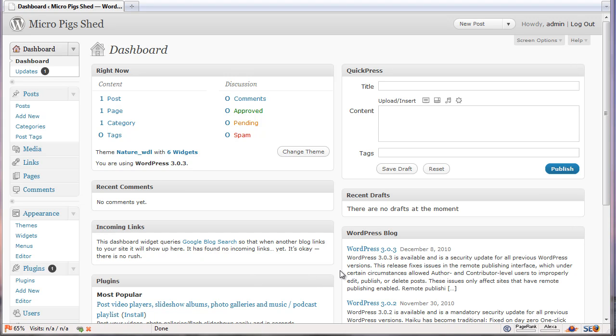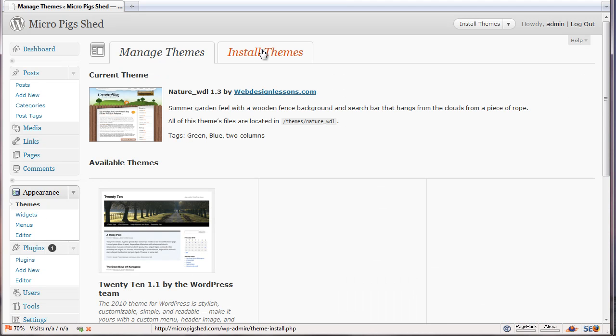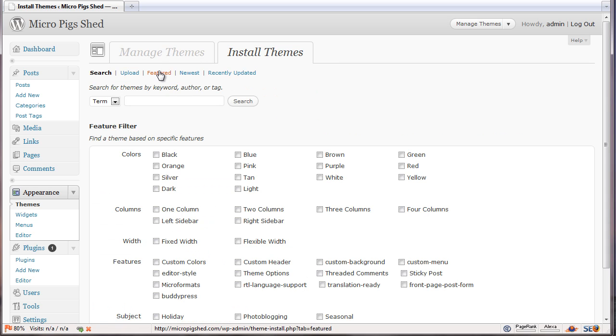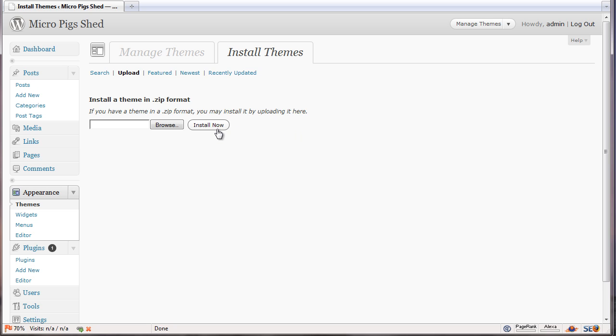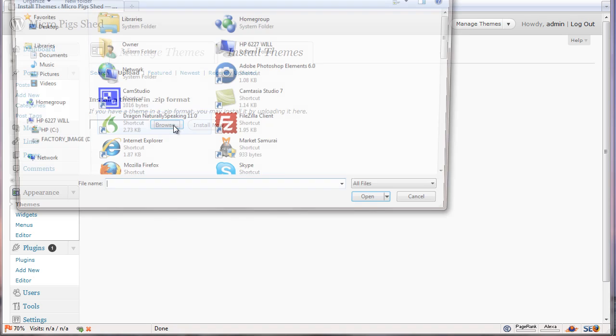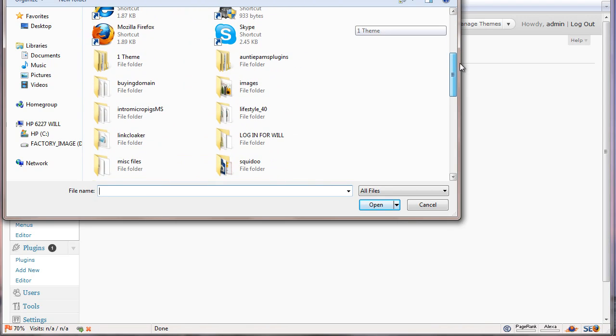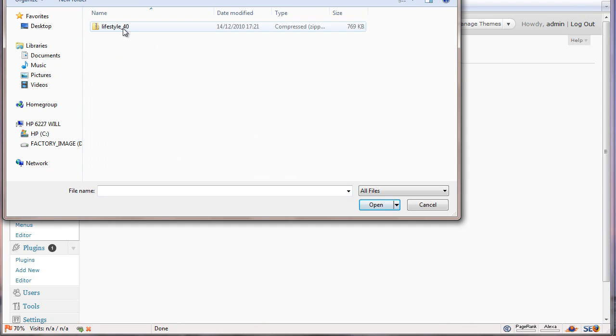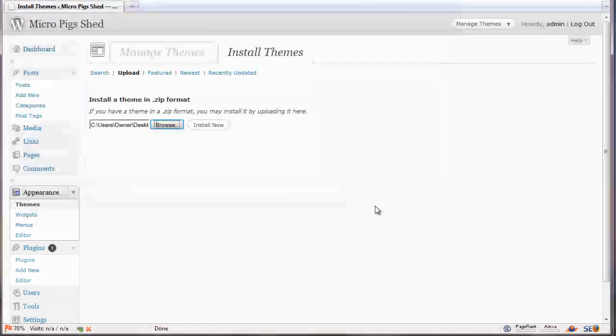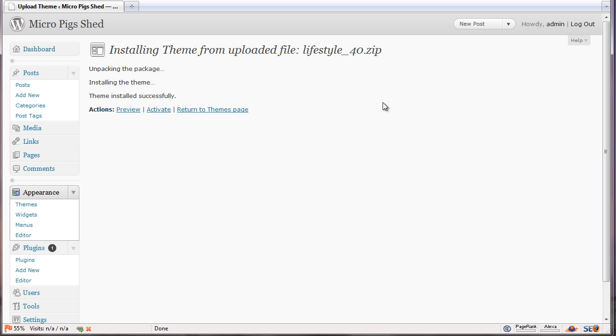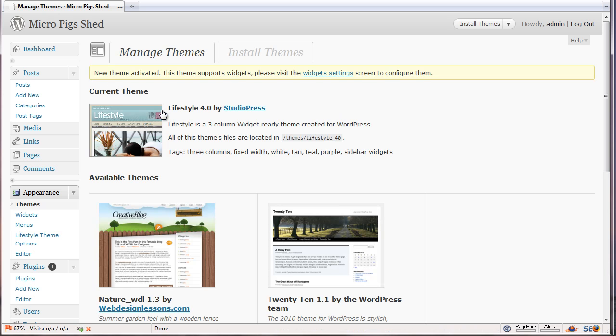So to install a theme you've downloaded, go to the sidebar and click Themes again. And again click Install Themes, and then Upload at the top there. Now you need to browse for the zip file that your theme came in, so we're going to do that now. And there it is. And then click Install Now. And exactly the same as with the free theme, we're going to click Activate to finish the installation. And there we are, it's installed.